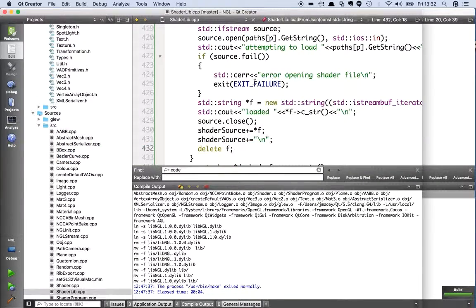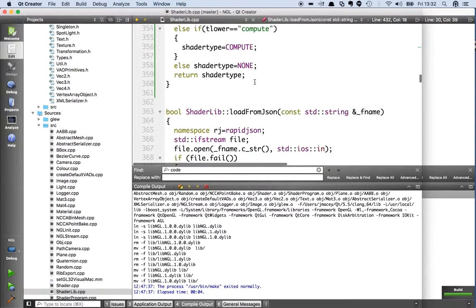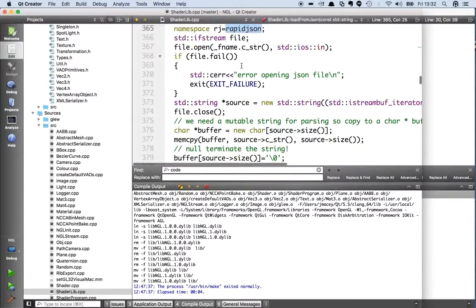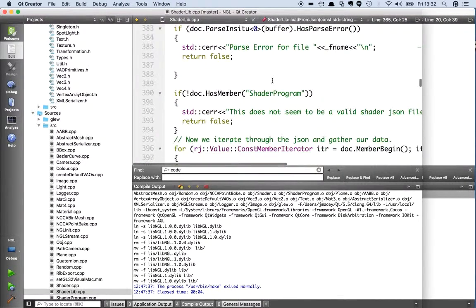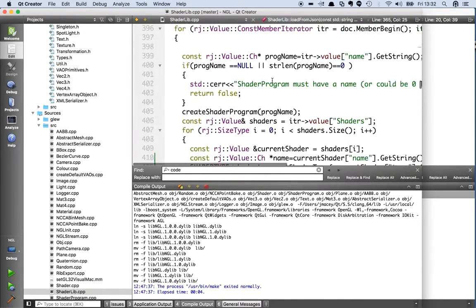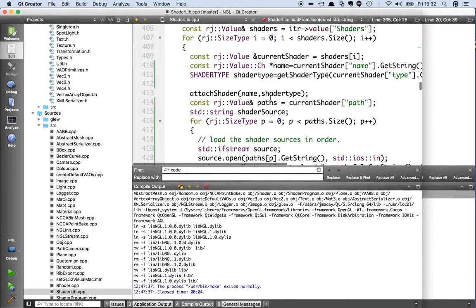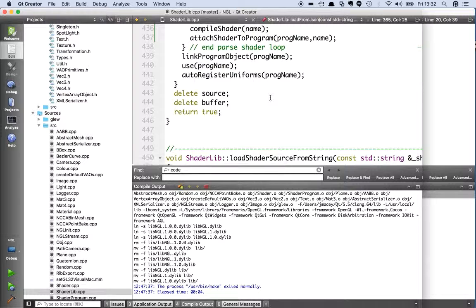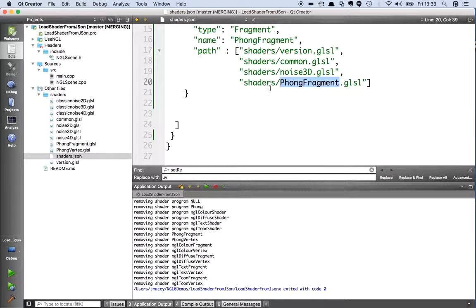To look at the actual code, there's a method in ShaderLib called loadFromJson, and I'm using RapidJSON as the parser. It goes through, makes sure that the document is correct, and then goes through checking for certain members, trying to validate that it is a correct thing. As I say, it will bomb out on errors if they're wrong, and it's using most of the back end of the standard shader library. So this is just a new extension to make experimentation a lot easier.